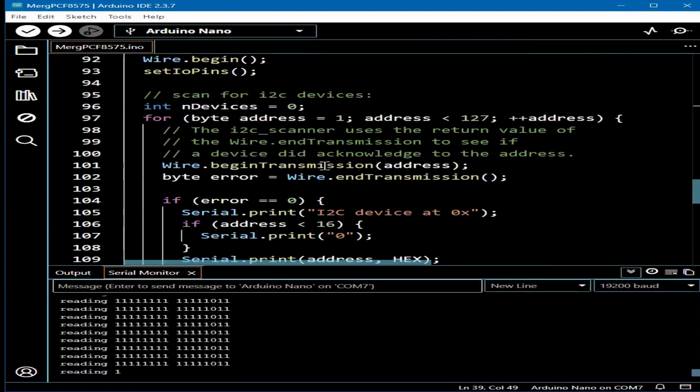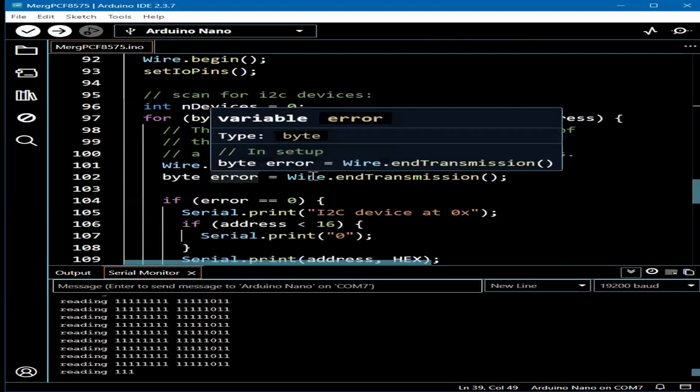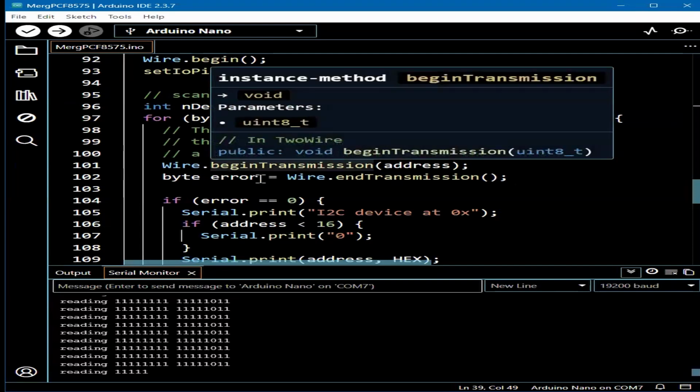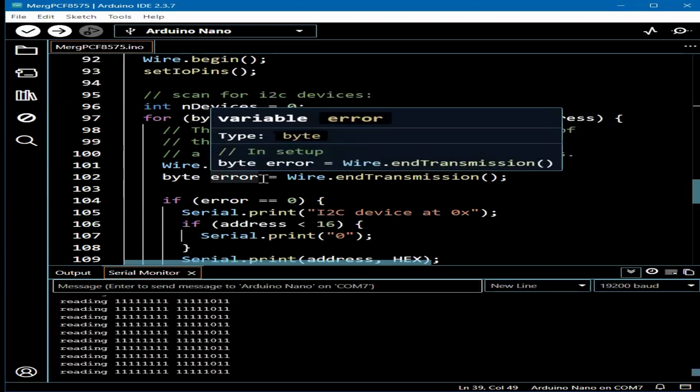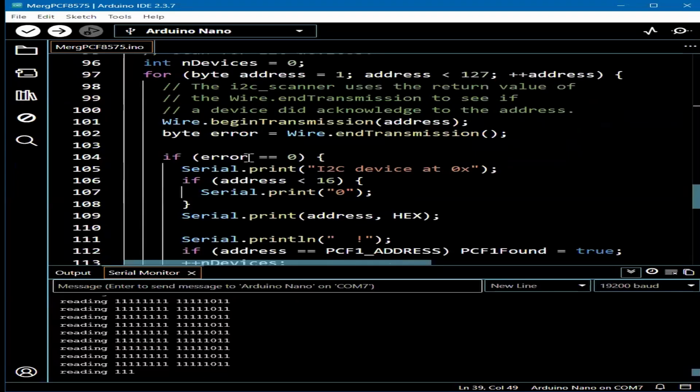And then we're going to begin a transmission at that address. If we say end transmission, it comes back to us with an error to say whether or not that transmission was successful. If it's 0, it means there's no error, so that means it's a successful transmission. It found it and it's there. So when we're successful, it'll say, yes, found something at address, whatever the address is, as part of this loop here. This prints a 0 just so it makes it look neat.